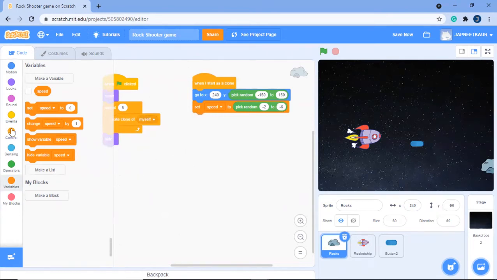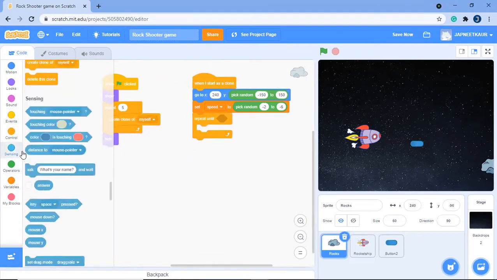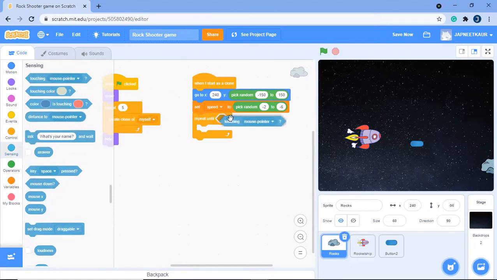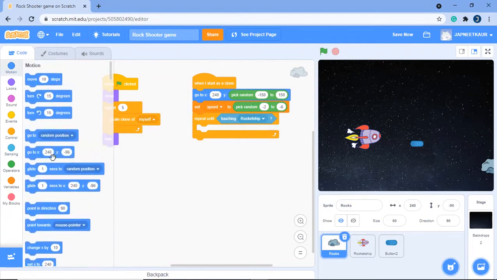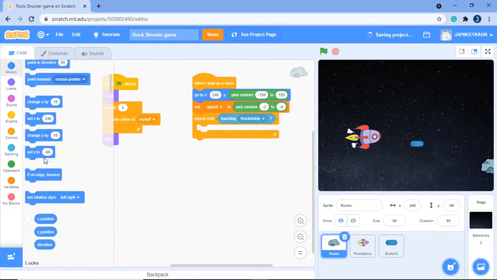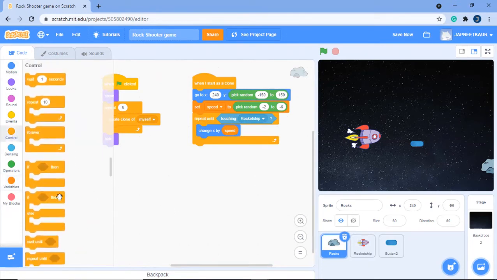Now I will take a repeat until block and go to sensing when repeat until when it is not touching rocket ship. So I will go here and change X by speed, and we will put some if conditions inside it. We will put 2 if conditions.